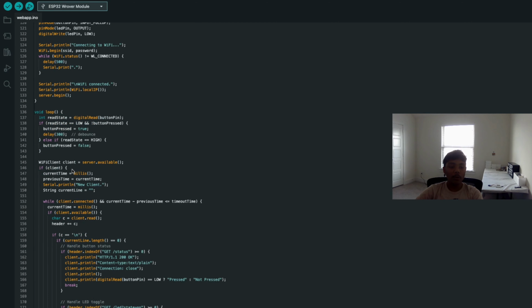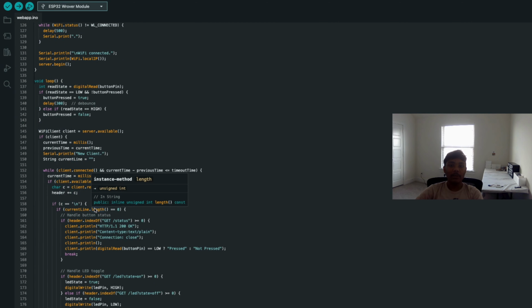Then in the void loop, what will happen is the web server will send a response to the code. And once the response is sent to the code, it will send to the ESP32. Oh, the button has been pressed. So now in the web server, it will say button pressed in the status. And then once I release it, it'll say not pressed. Same thing for the LED. When I press toggle LED, then the LED will turn on. How? By this void loop function.